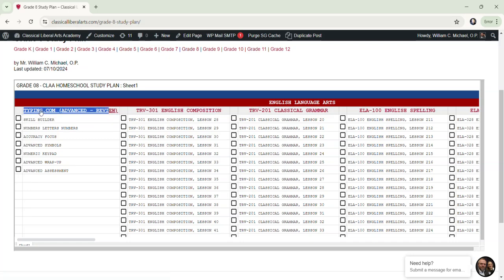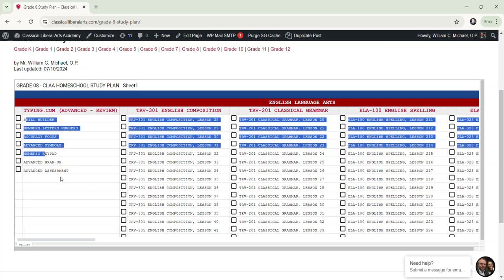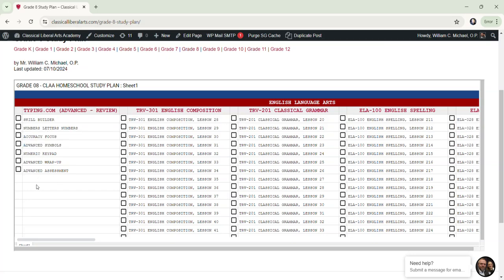So a simple program like typing.com, and these are the names of the lessons here in the typing program, just having something like typing.com so the kids can practice typing, become efficient typers. That replaces handwriting at the middle school level. We're then getting into English composition. We get into that in 7th grade.